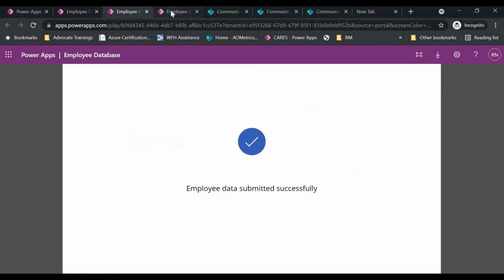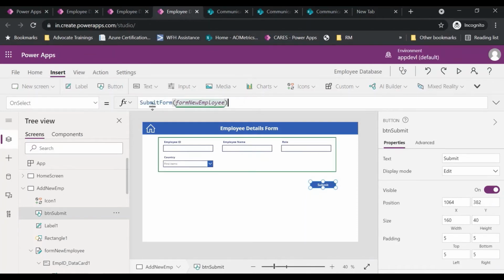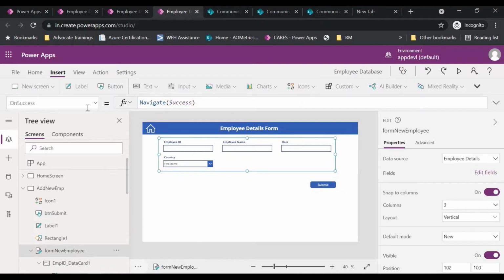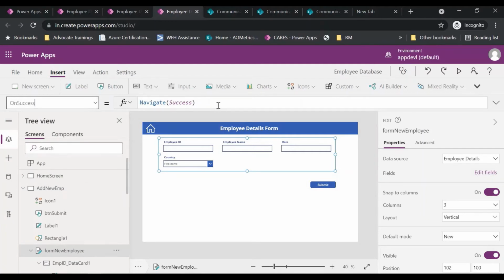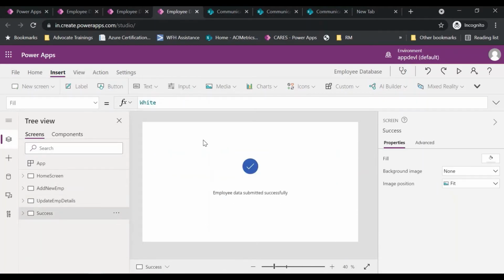So how have I done it? Once I submitted, the form has been submitted. On the edit form, I have a property called on success. On success, if the submission is successful, I'm telling the program to navigate to this screen, navigate success. This is a success screen. Once it is successful, it will navigate to the success screen. That's the reason I'm getting this screen, so the user will understand it has been successful. This is how I have built the add new employee.